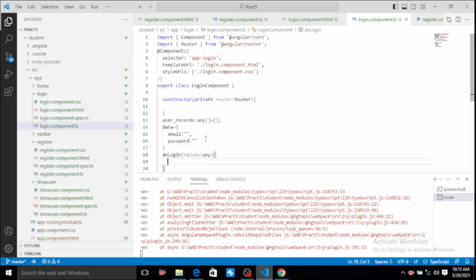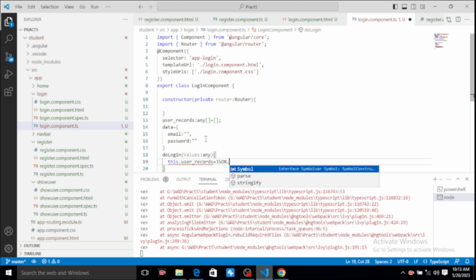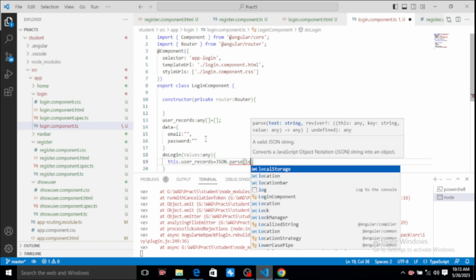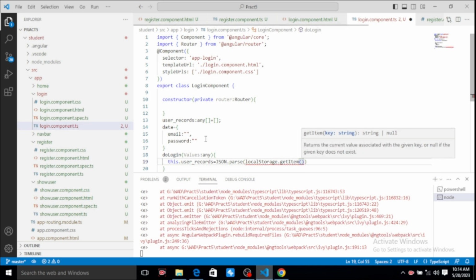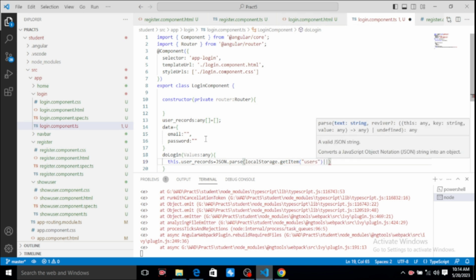Now we have to log in the user. If the record is available in the database, then the student can log in if it is matched with email and password. Again we are retrieving the data from the database. So same code, this dot user records equal to JSON.parse, local storage dot get item from users. Otherwise, return empty string.